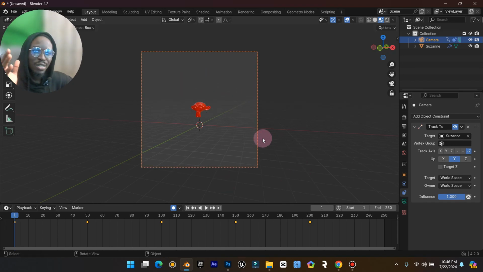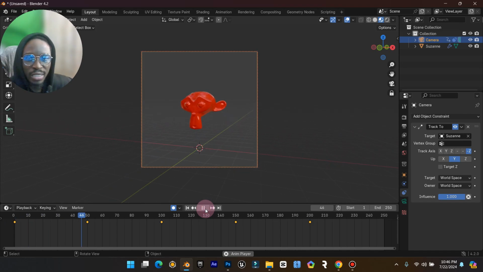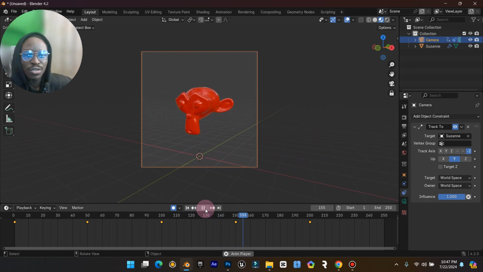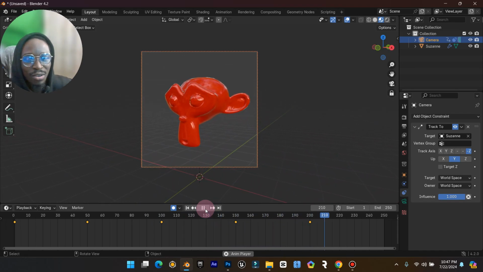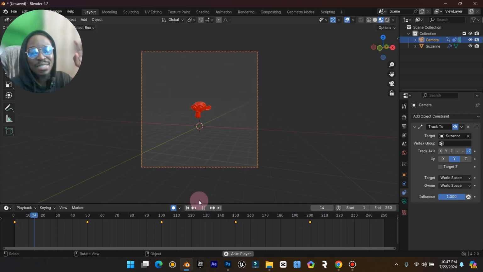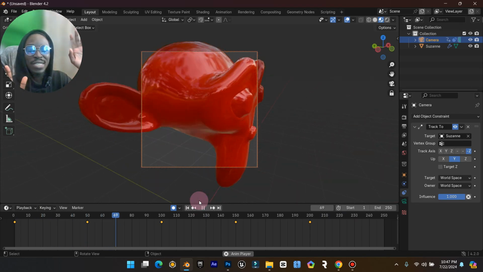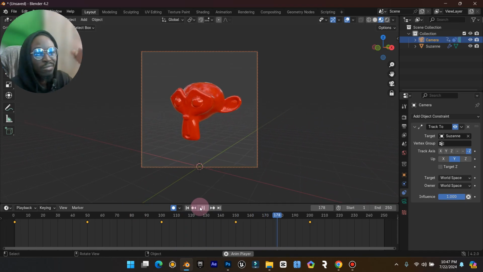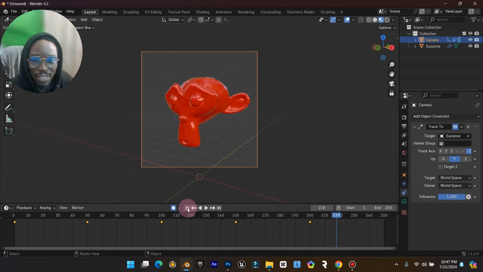Now your camera has been tracked, or your camera has been attached to Susan. So as your camera moves, it will make sure that it doesn't move outside the scope of Susan. So when you play your animation, this is what you will get. We have this, it goes round, and close. Amazing. Very simple basic animation that you can use for your character or for your model, whatever it is you want to use it for, right?